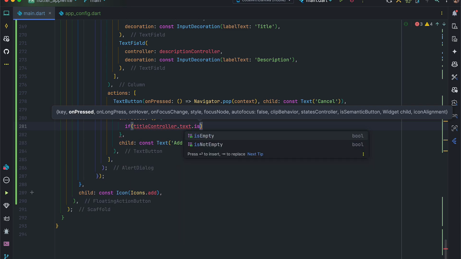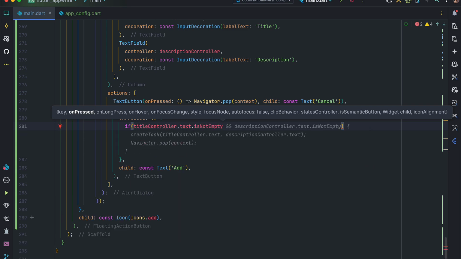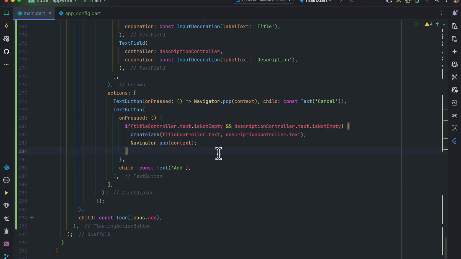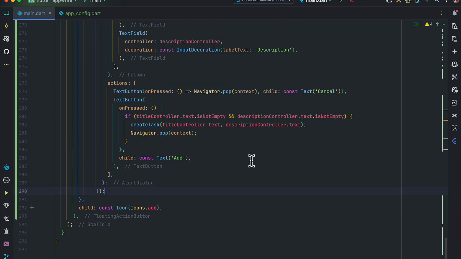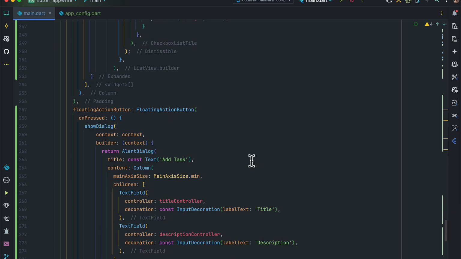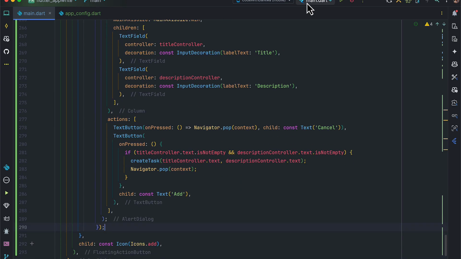So we check our title controller text if it's not empty. At the same time, we also check if our description controller text is not empty. Then we can proceed to create a text, passing in the various values. Then we can pop off the context. And I think that's basically it. That's the functionality in these CRUD operations, and all we need to do is run the app and test.